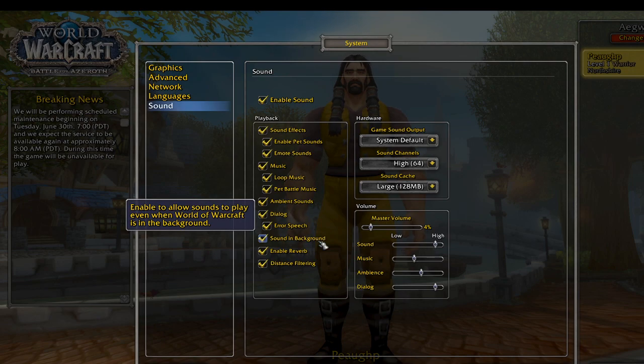I know I've been victim of not having that checked, and then maybe I'll queue for a dungeon or a battleground or something. I'll tab out, I won't hear the sound of the queue popping and that it's ready for me, and then I'll miss it, and then I'll get very angry. So typically, sound and background's a great idea to have.